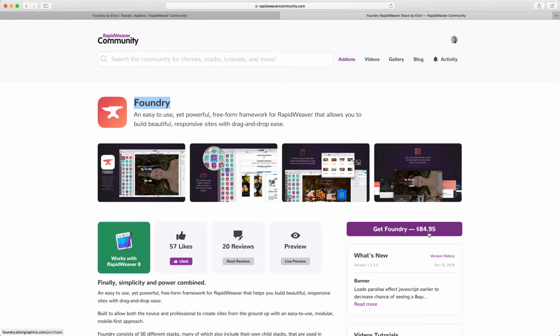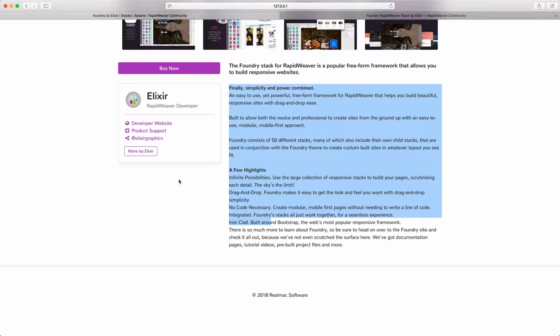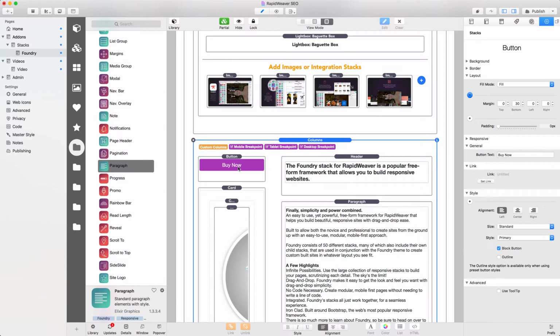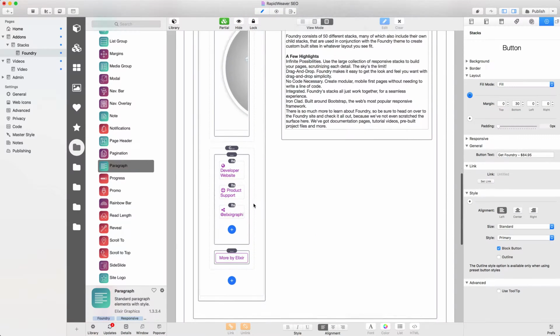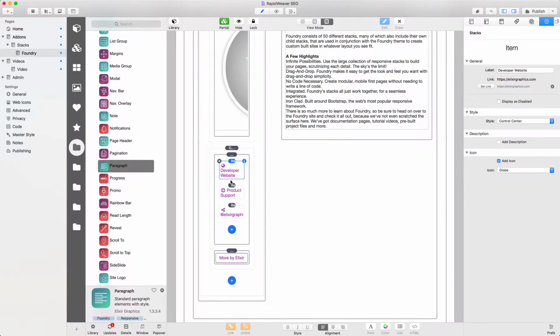So with adding keywords to your links in mind, let's go back to our local site and see how we could improve upon this. So we'll go back to RapidWeaver. And again, the button just says buy now. On the live site, we have get Foundry. And then the price, which I think was $84.95. Something like that, doesn't really matter. Then below that we have links off to the developer website, product support, and the Twitter.